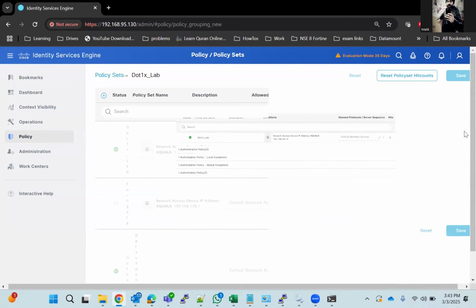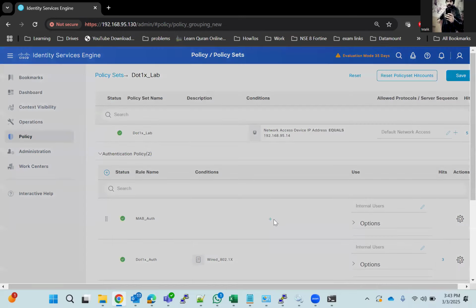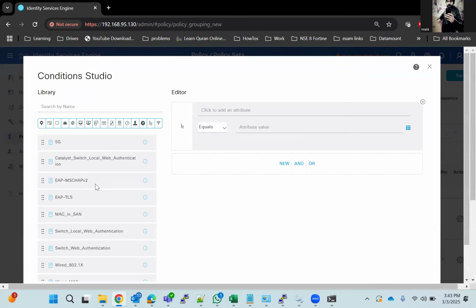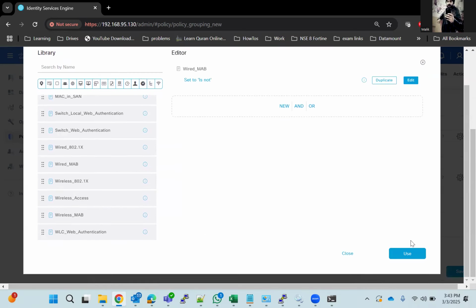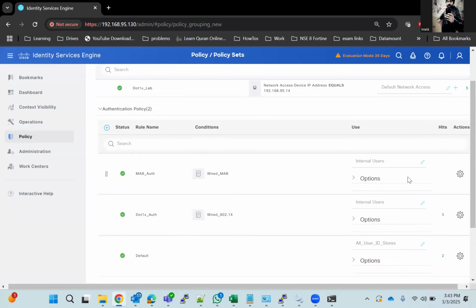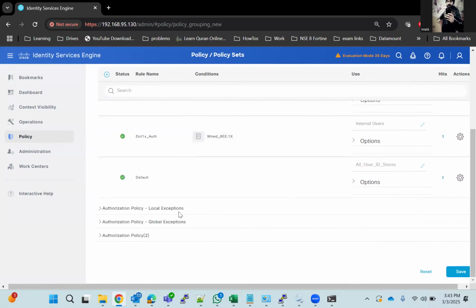In this policy, under authentication, I'll create a new authentication policy, MAB_auth. The condition will be wired MAB, and authentication will be from Internal Endpoints.